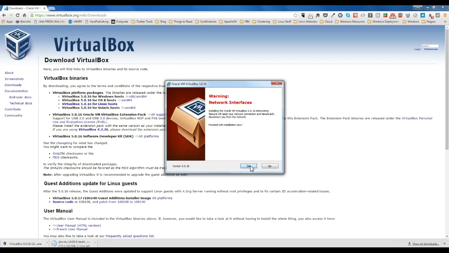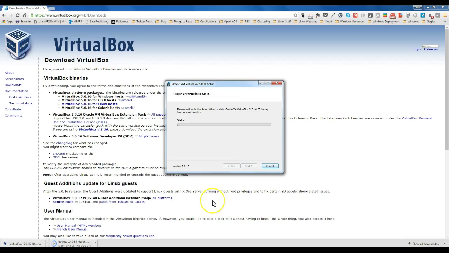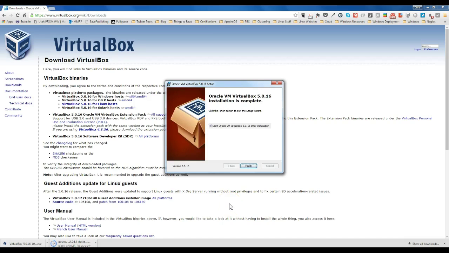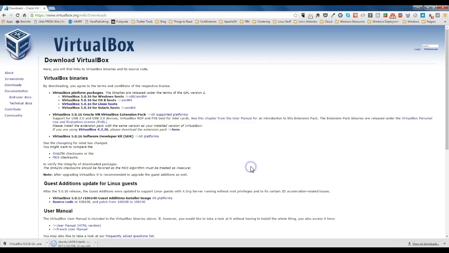The warning page is important because the install will reset your network interfaces. Not a big deal unless you have any downloads running in the background or you happen to be streaming. Now click Install. Give it a minute or two to install. Uncheck the box for Start Oracle VM VirtualBox 5.0.16 after installation and click the Finish button. The reason we are not starting the program immediately is because we need to install the VirtualBox 5.0.16 Oracle VM VirtualBox extension pack.